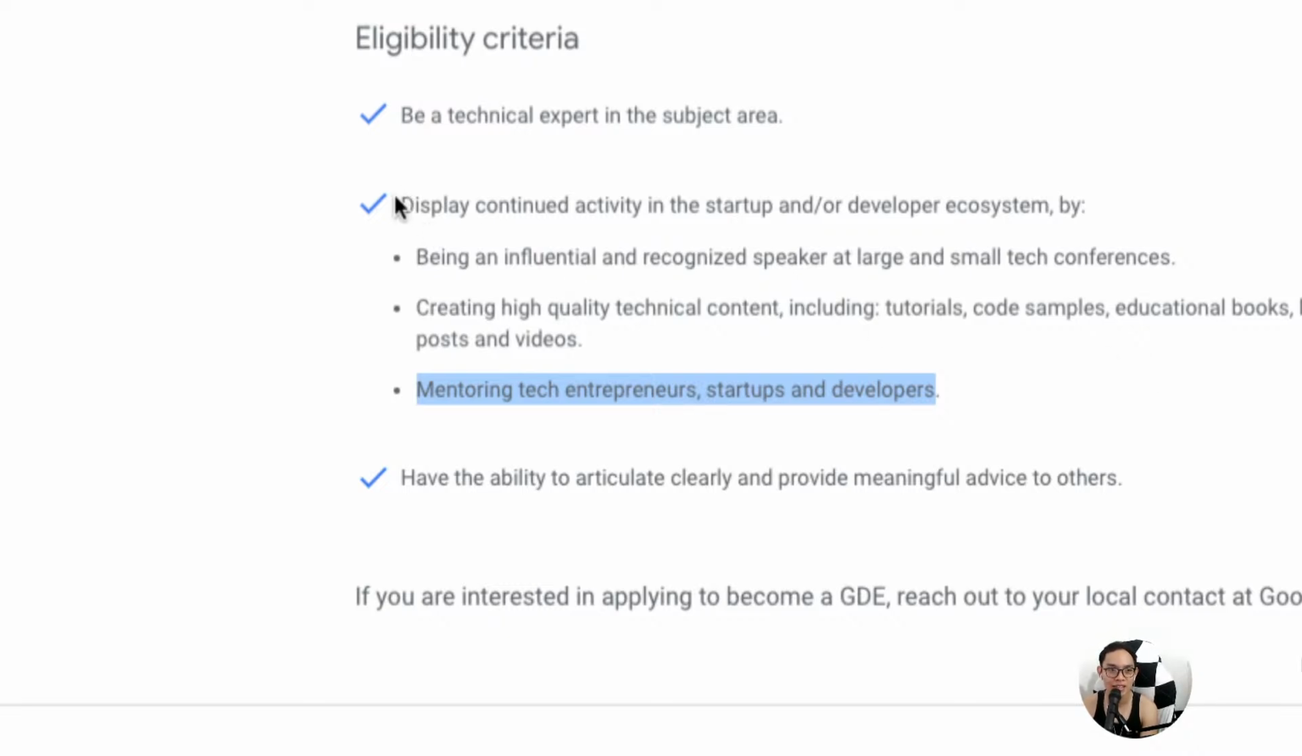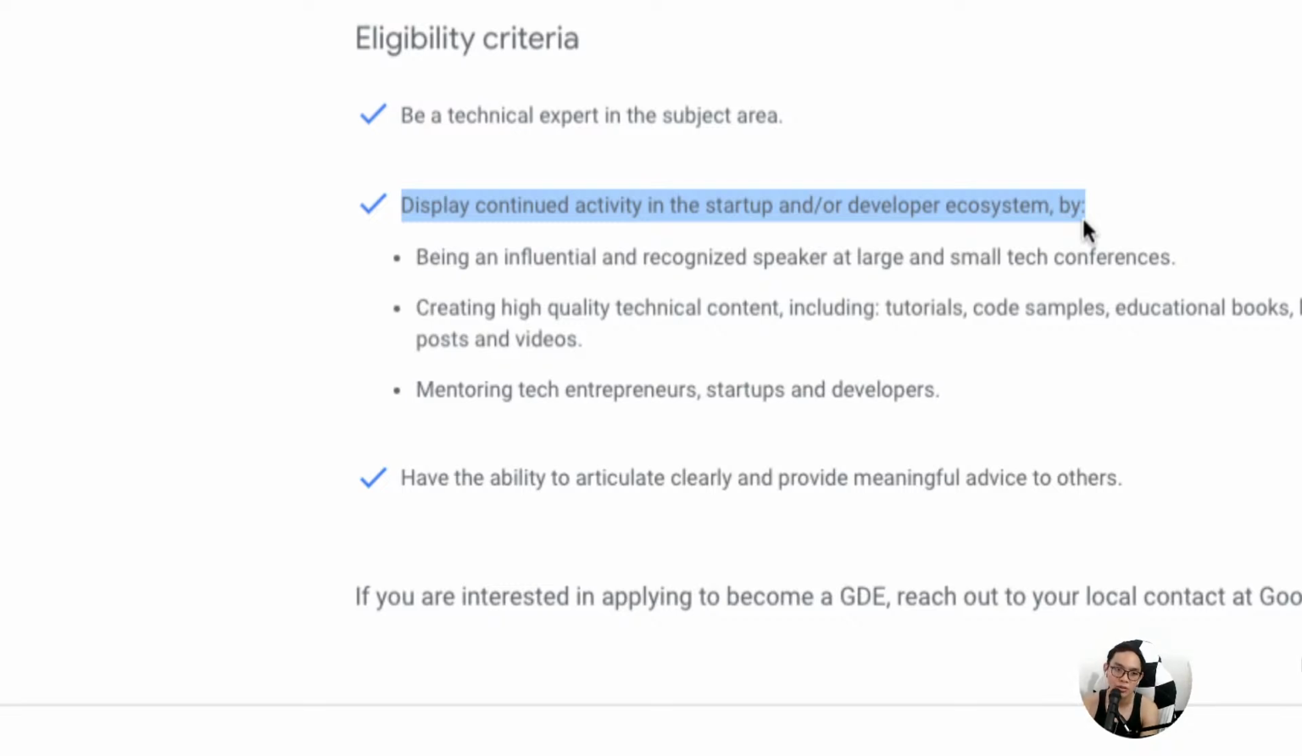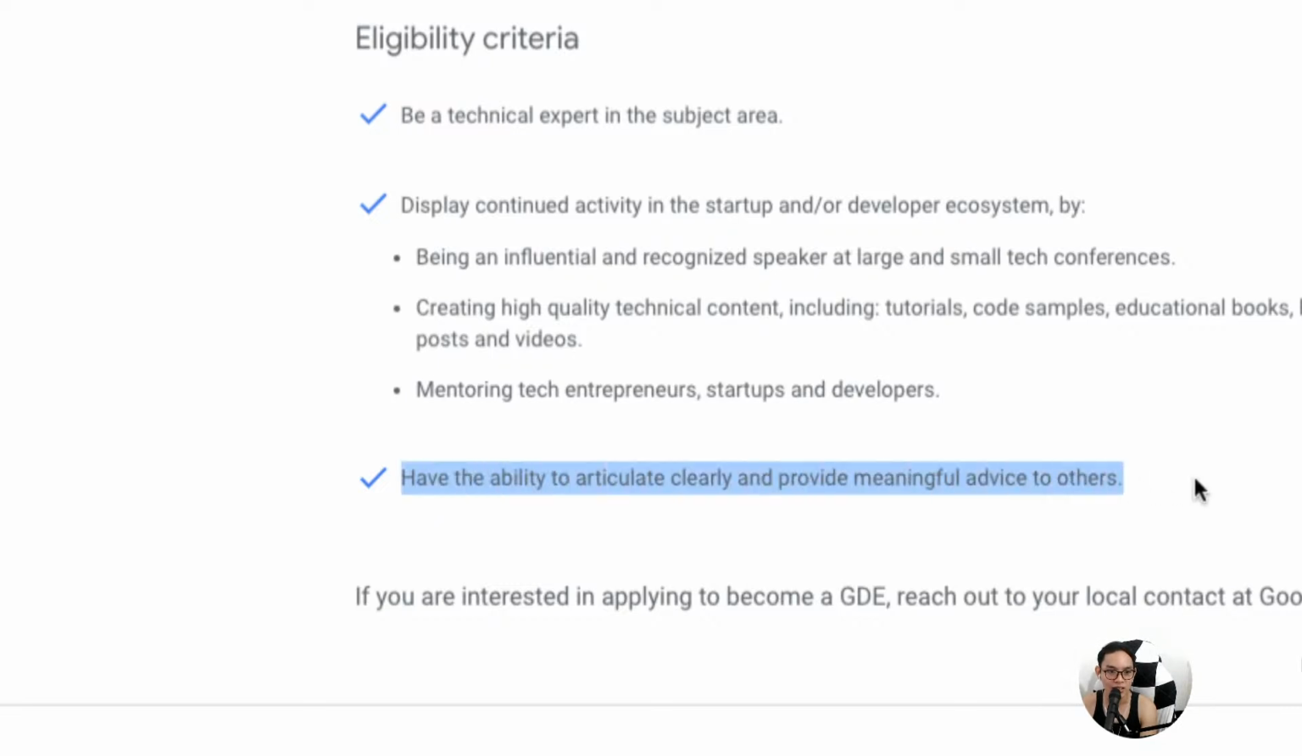Alright, so basically you just need to be displaying a consistent activity, showcasing that you are spreading the word of the tech that you like really much. Lastly, have the ability to articulate clearly and provide meaningful advice to others. Okay, so I guess I had some questions about this. So for example, if I were to create a simple shape in Flutter, how are you going to go about it?